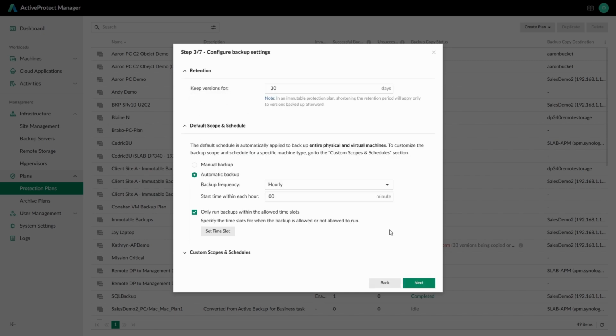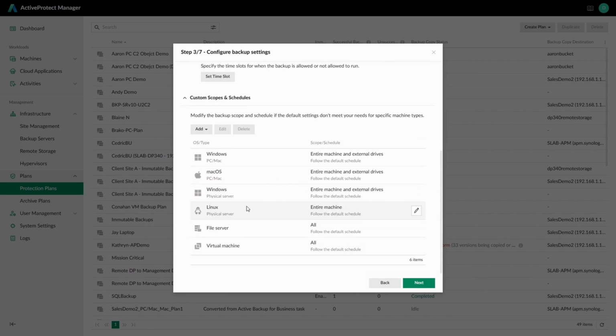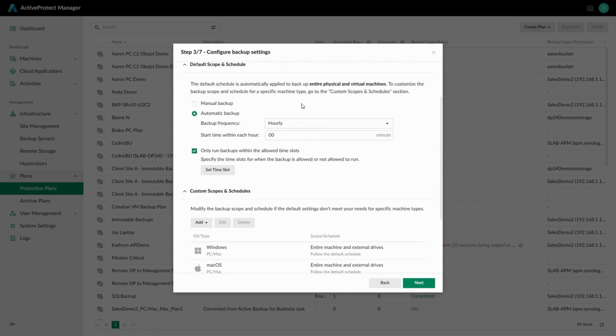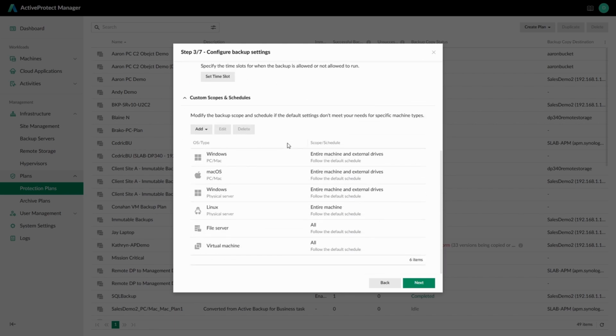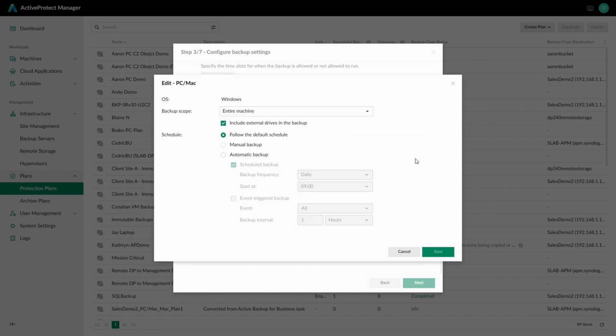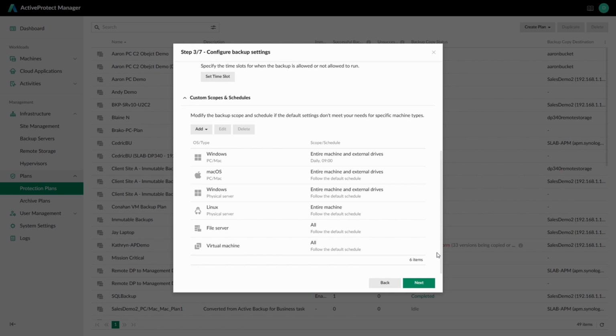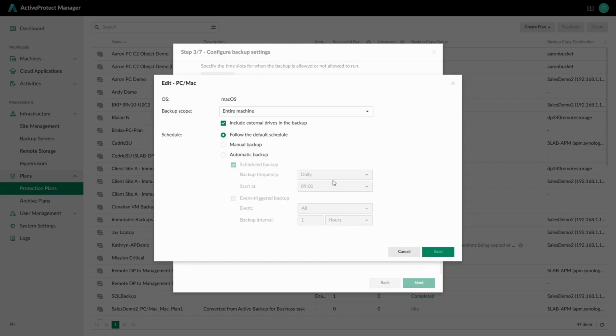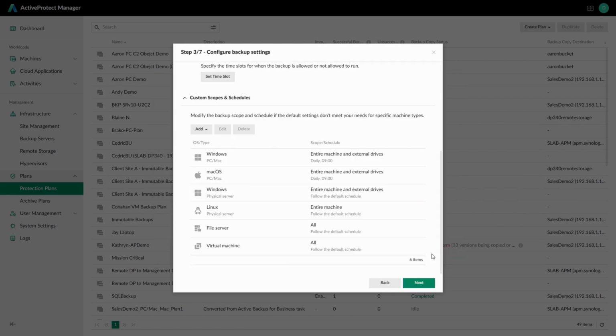Now, under custom scopes and schedules, we're able to actually change individual backup types to different automatic backup cadences. Now, you saw that we have an hourly backup on certain devices, but maybe a regular Windows PC, a personal computer of someone, maybe that doesn't need hourly backups. We can set that to daily. The same goes for certain macOS devices. We may only want that on daily. And likewise, that may be true for some other devices you listed here. And so by using this custom scopes and schedules, you can individually select the backup cadence for those different backup types.